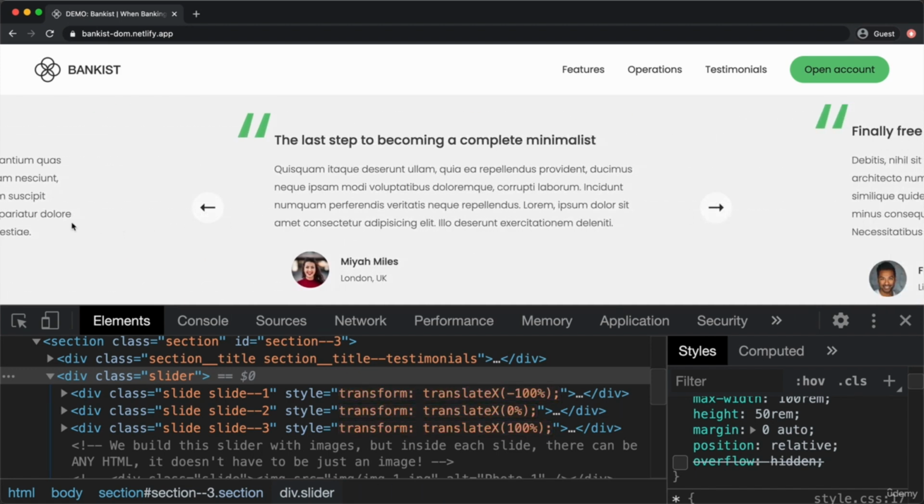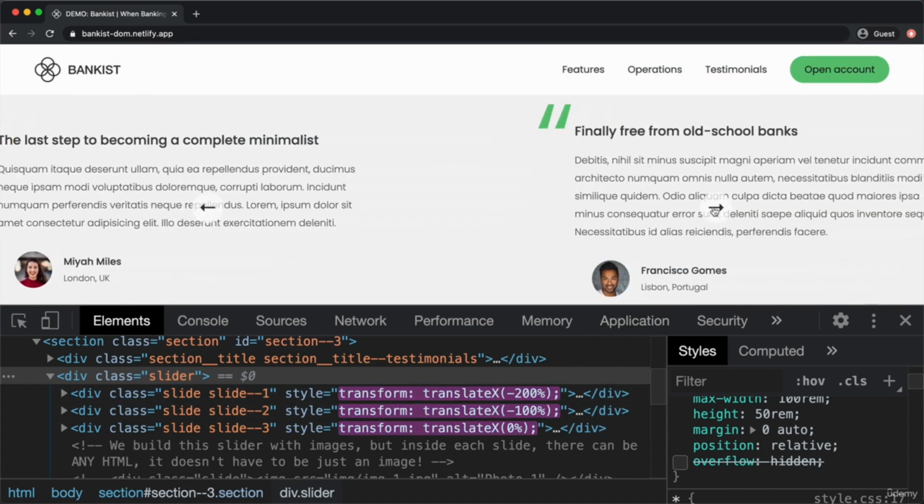And so you see that now the first slide is here, the second is in the middle, and the third is right here. And that happens by using this transform CSS property, which we then set to translateX. And then here we define these values to basically move each of the slides as we click these buttons. So watch what happens here in these values as I click.